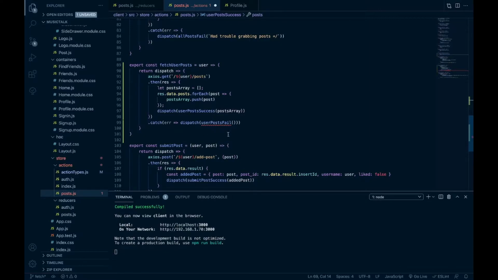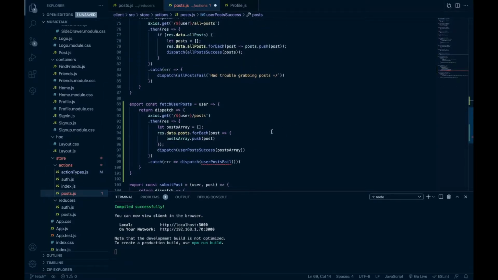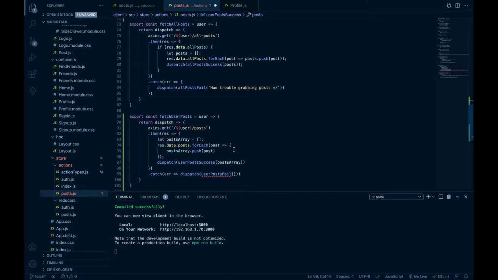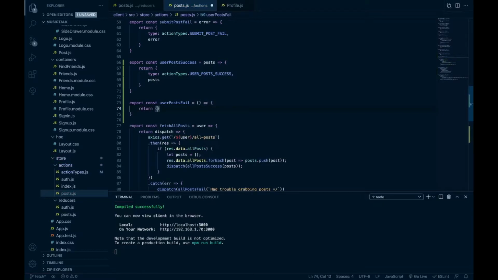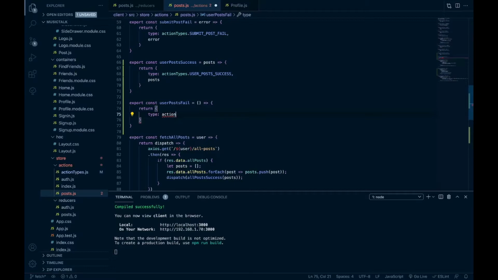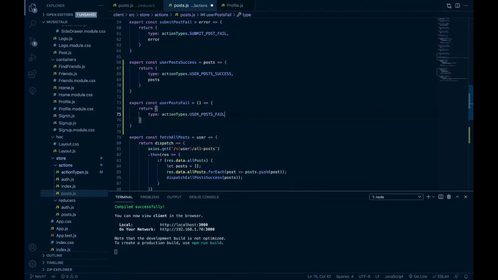User posts fail. I suppose I'll just make up an error message without even sending one. I'll just make one up in the Redux Store. So for user posts fail, I'm not going to send in an argument, and we'll say the type is action types user post fail. So this is my actions folder. Then in the actual reducer, we're gonna have user post success, user post fail.